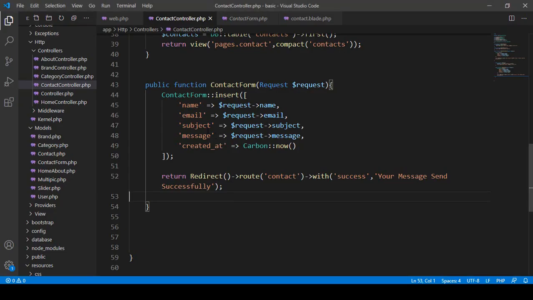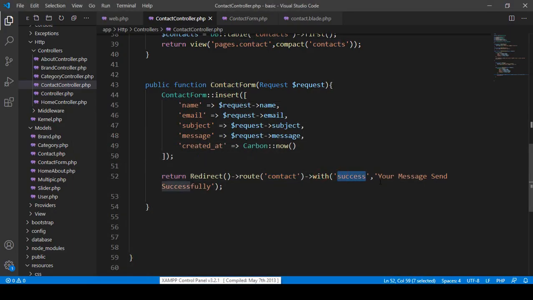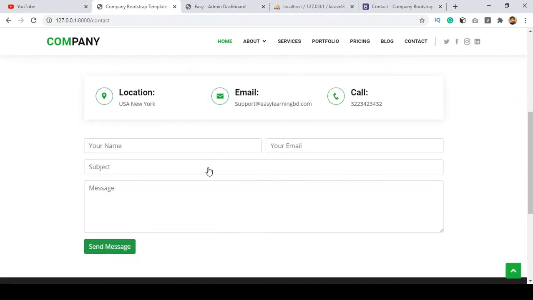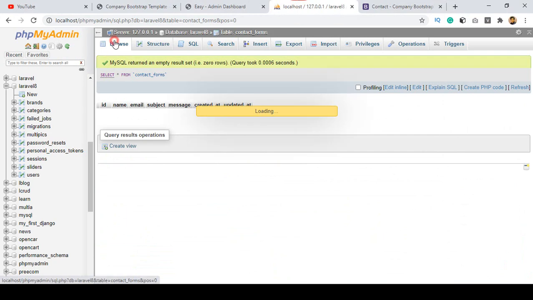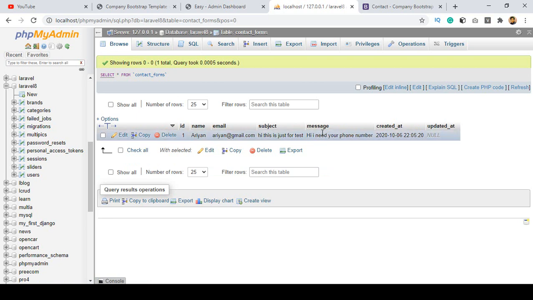Here I have already put a condition: when it is inserted successfully, it will redirect to our contact route, that is our contact page, with a success message saying your message sent successfully. Now you can see it's showing this message. So that is now working successfully. Now if you go to our database and click browse, yes, you can see it's now successfully inserted that one ID data: the name, email, subject, and the message.